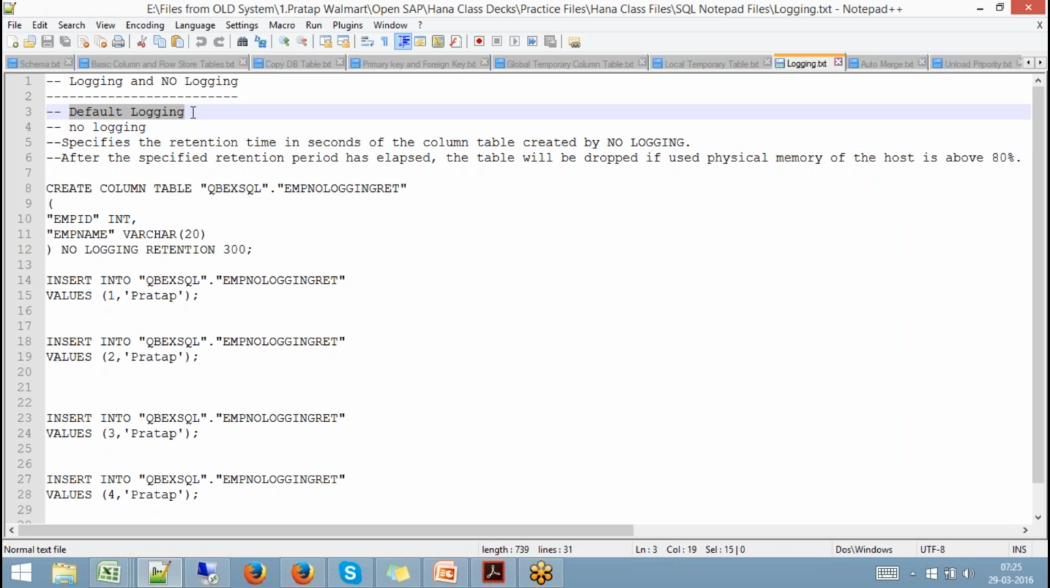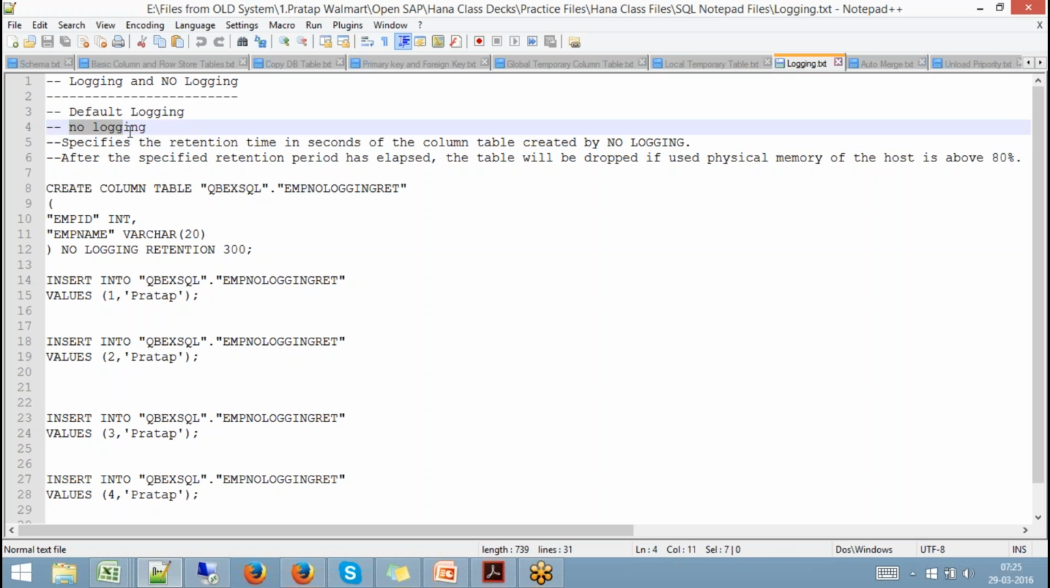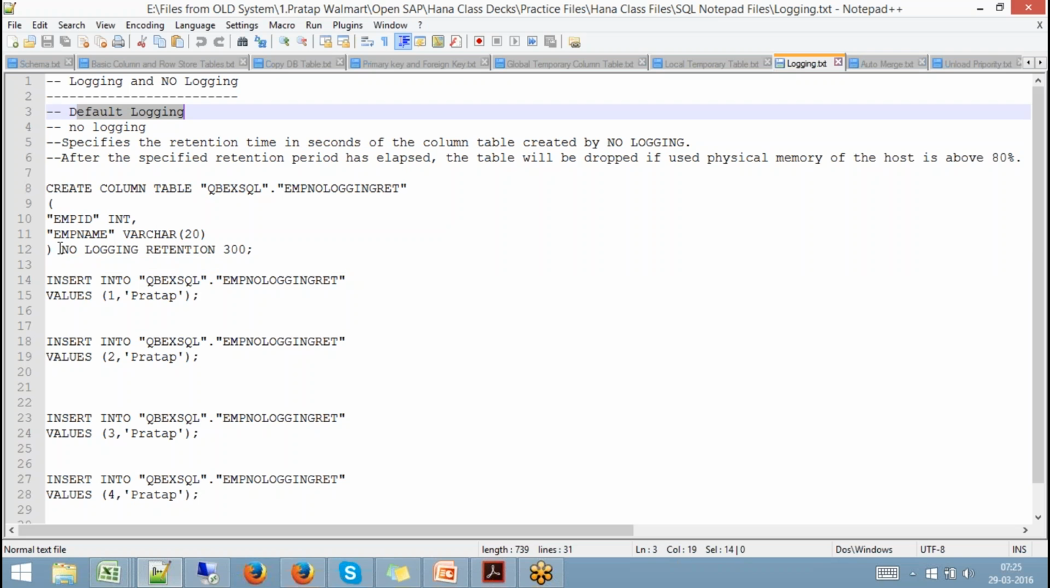By default, logging is enabled on the table. If you explicitly want to say that you don't want any logging on this table, you can use the property no logging. When you specify it like this, no logging, retention 300 seconds, then even if it maintains logs, after 300 seconds the logs must be cleaned out from the log volume. By default, logging is maintained. If you want the logs to be cleaned out after 300 seconds, you say no logging and want the retention to be only 300 seconds. So after 300 seconds, it will clean out the logs on this table.